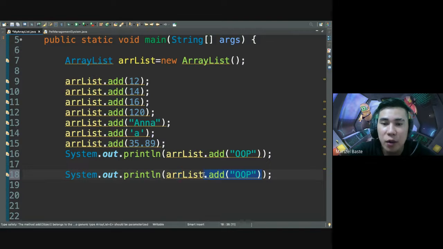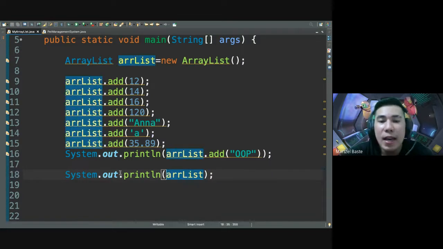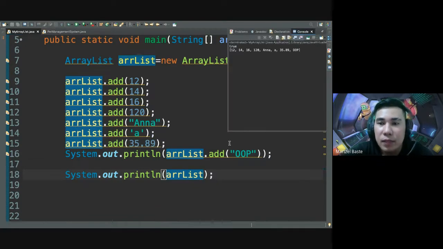Now this time we are going to display the elements of that ArrayList. To do that, you just have to run this. As you can see, from line 9 through line 15, you have here true.